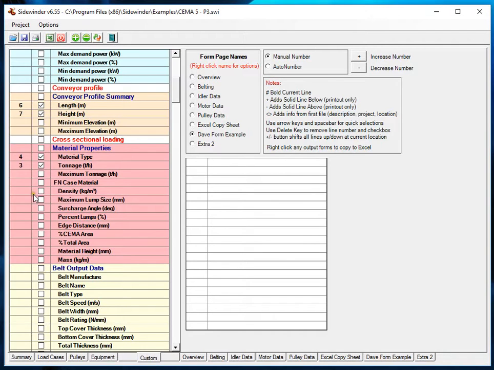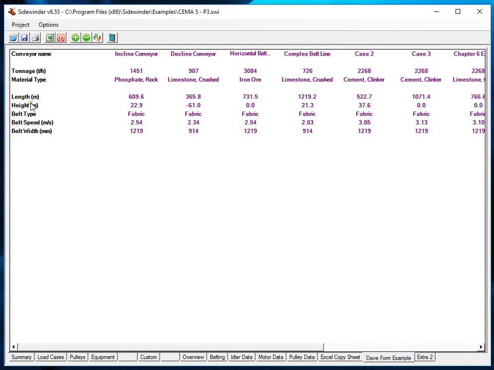Some other options, so you can quickly see here, I can add anything however I want in any order I want. So I could say I'm going to add belt type under line 8, and then I'm going to put speed on line 9, and I'm going to put width on line 10. There we go. So the purpose is I can just put anything I want in here.